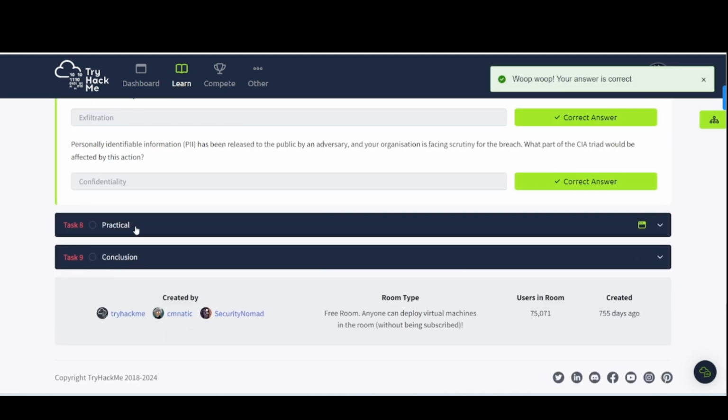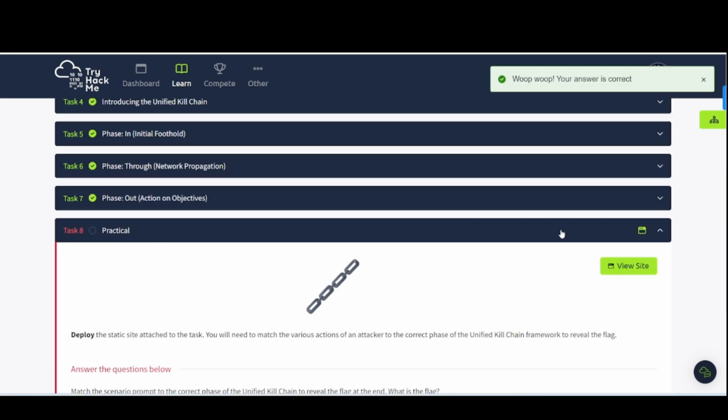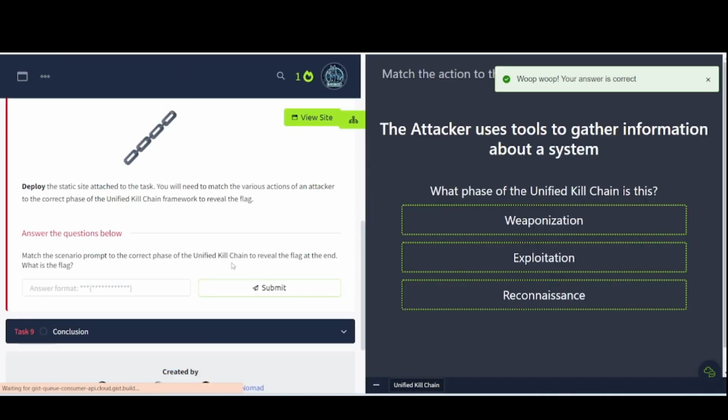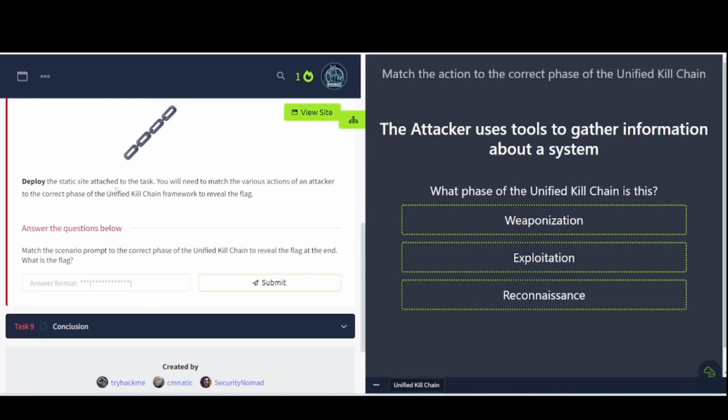And task number 8, practical. All right, we're going to have to view the site here and do some things. So it looks like deploy the static site. Attached to the task, you will need to match the various actions of an attacker to the correct phase of the unified kill chain framework to reveal the flag. Match the scenario prompt to the correct phase of the unified kill chain to reveal the flag at the end. What is the flag? So let's go ahead and try this.